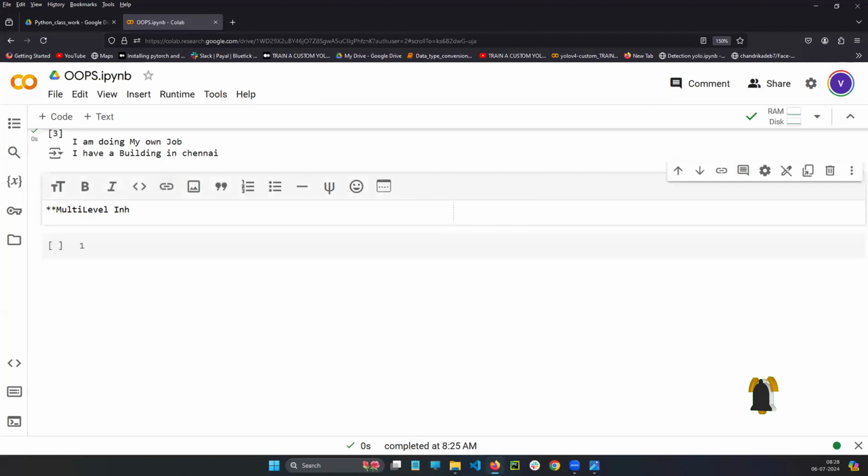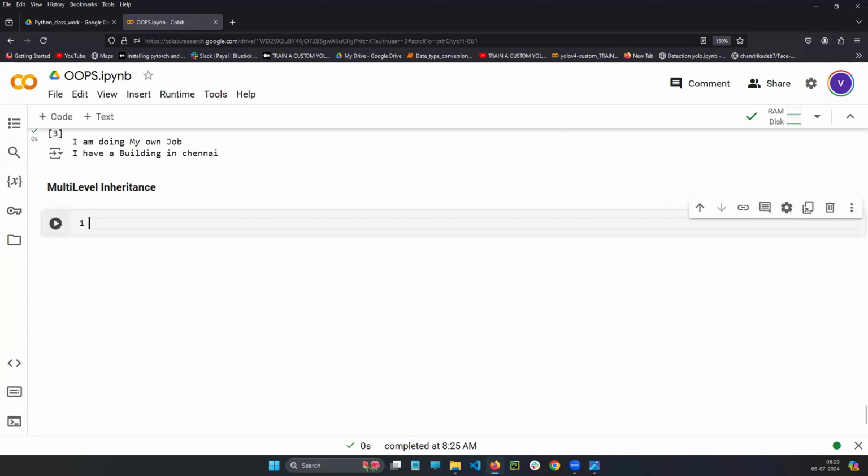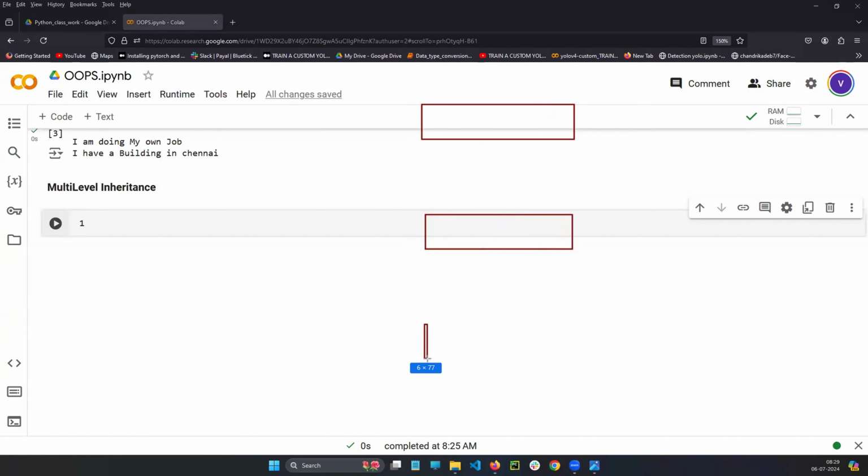In real time, where we will use it also, I will tell you, don't worry. For multi-level inheritance, first you need to make sure that you write the graph. Multi-level inheritance graph: first class, second class, total three classes. One of the classes I am considering as grandfather, one class as father, and one class as son.